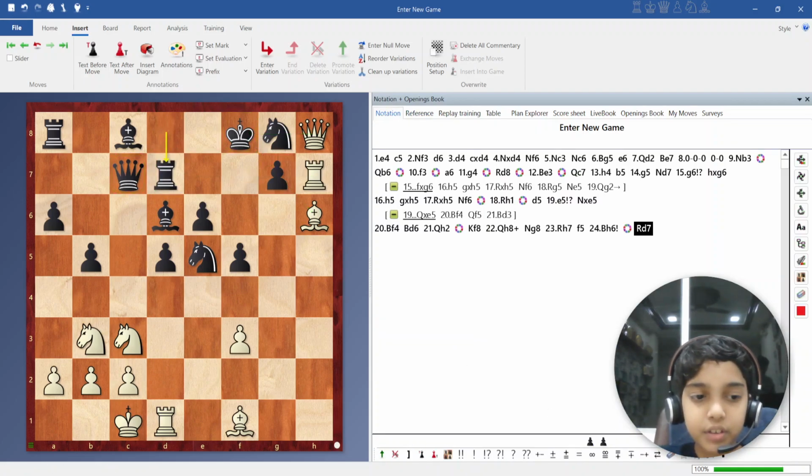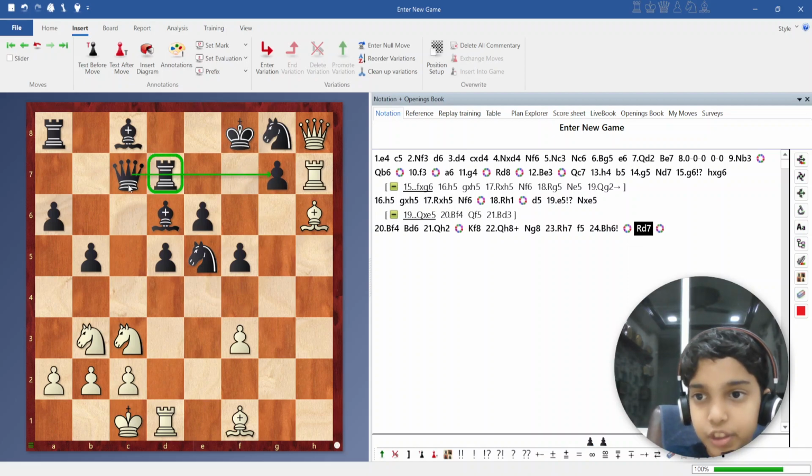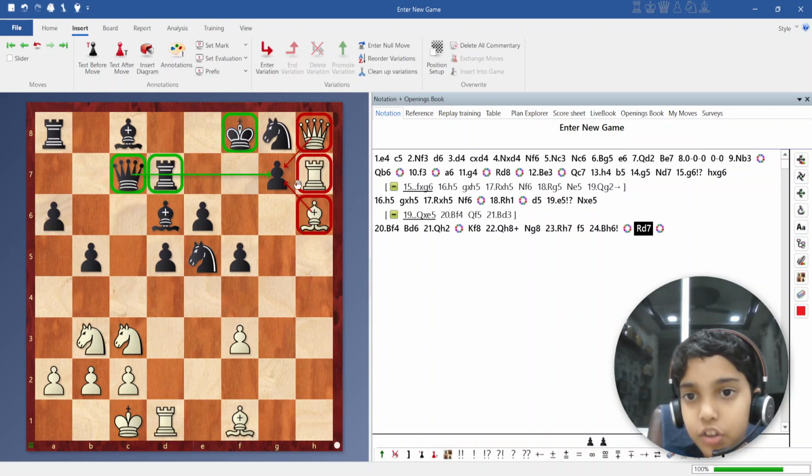Rook to d7 has the idea that we protect the g7 pawn, and we have three defenders of the g7 pawn, while white has three attackers. The only thing white needs is a second attacker, one more attacker, so that the g7 pawn can fall.